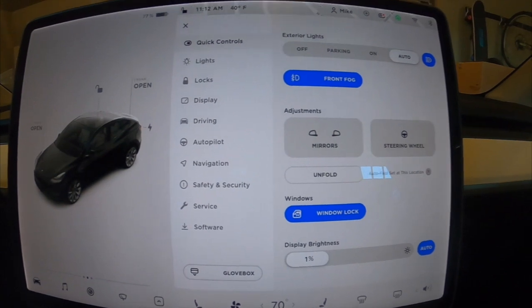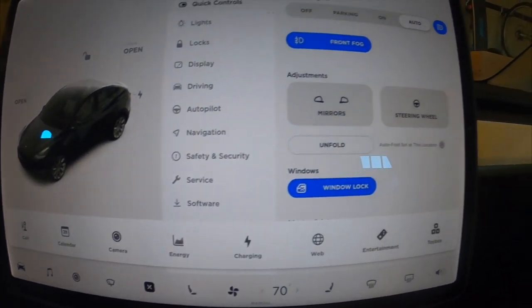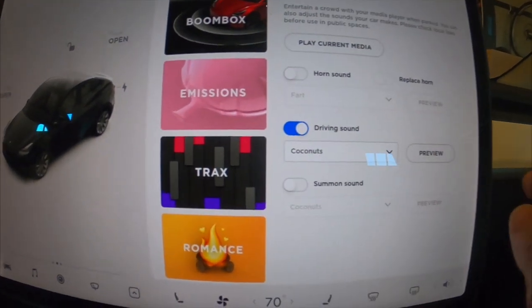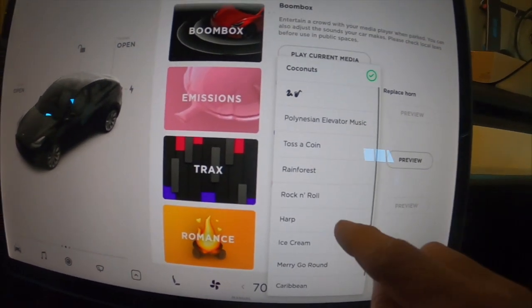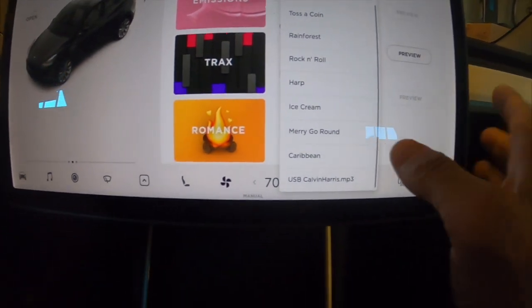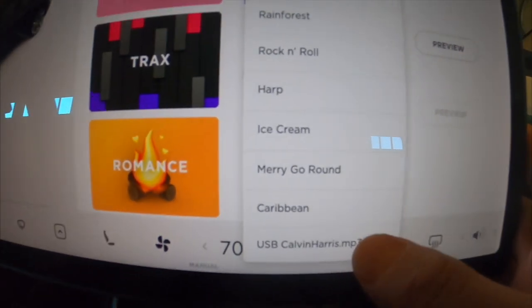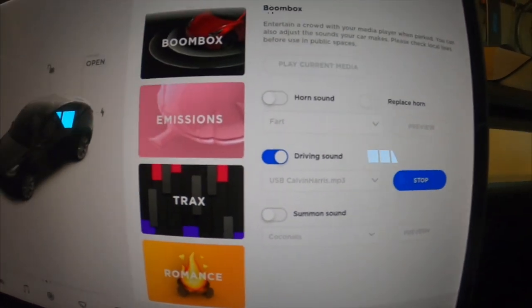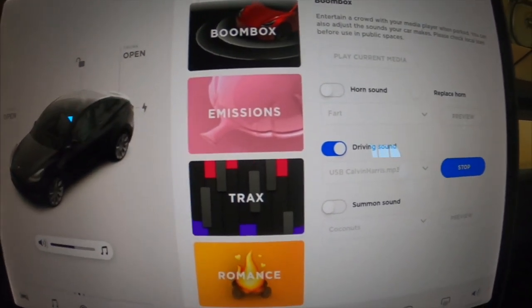Okay, so we're in the vehicle now. If I click on the up arrow here, I have the toy box option. It brings me to the Boombox just by default because it's the top toy box thing. If I scroll down here in this list, you can see at the bottom I have my Calvin Harris MP3 that I've loaded. I'll hit preview here, and you can hear it when I turn it up.